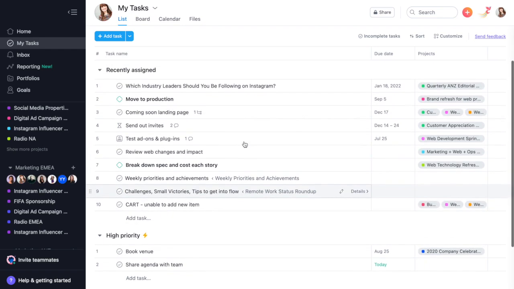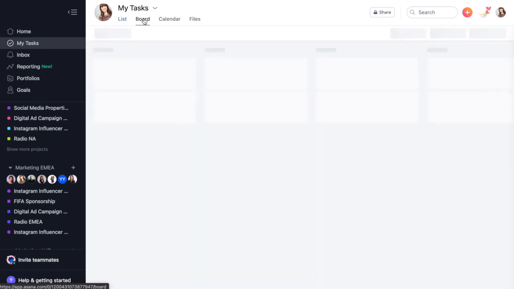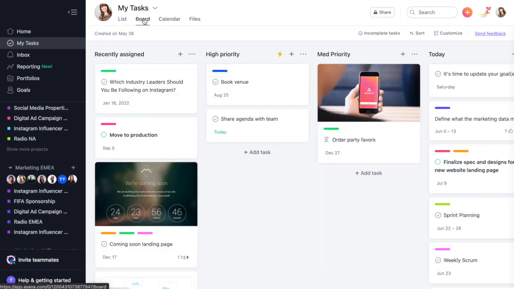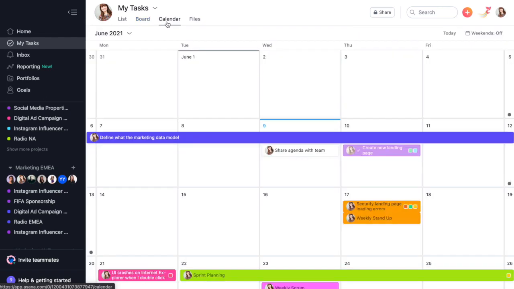Now, just like projects, you can also switch your My Tasks view between list view, like we have here, or you can set your My Tasks to be organized on the board view or the calendar view. My Tasks will automatically save your sort, filter, and view preferences for the next time you head to My Tasks.